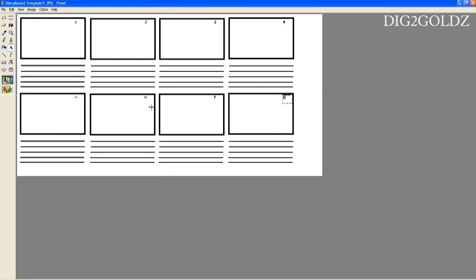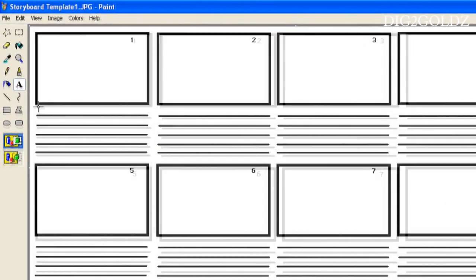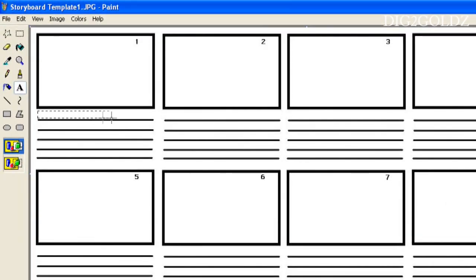Now let's add in some action script, dialogue, time, and special effects, if you are using any, by selecting the text tool and drawing a relatively small rectangle directly below the first line of box number 1. And just follow along and feel free to pause the video if I'm going too fast.